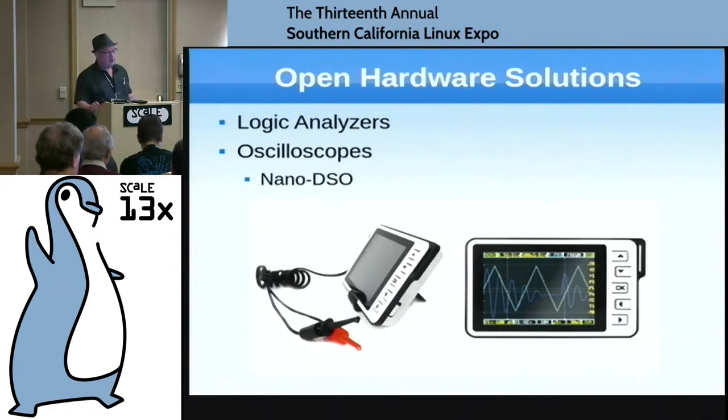So technically this isn't actually open hardware, but it's an open hardware friendly tool that's getting down there where commercial companies are starting to see there's a point to providing these types of items.